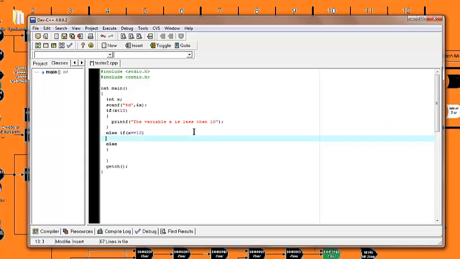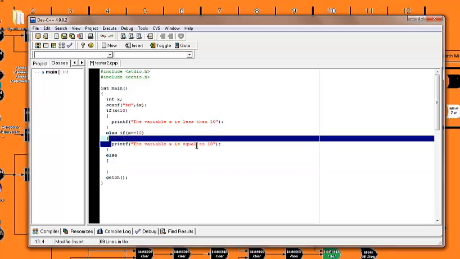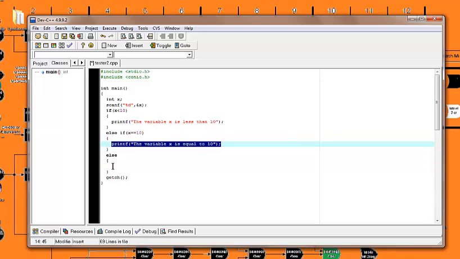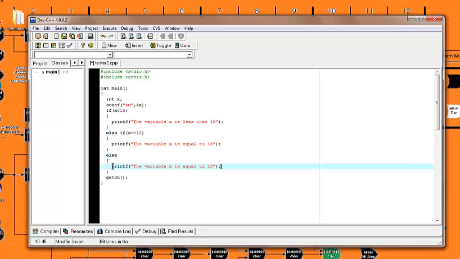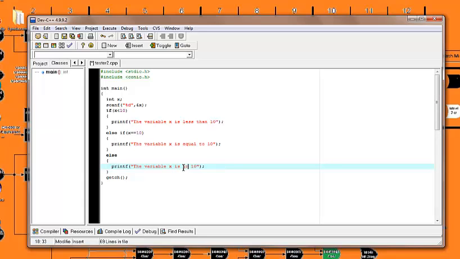And then we're going to say x is equal to 10. And then the last thing we're going to say is x is greater than 10.